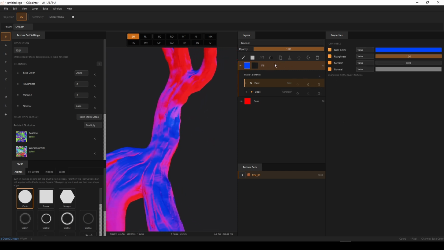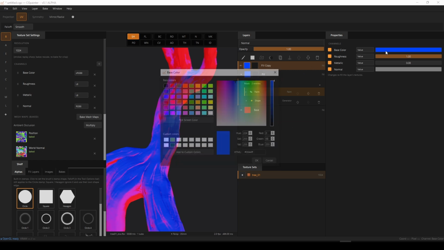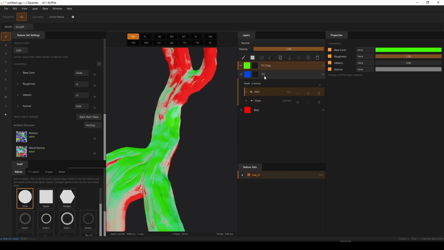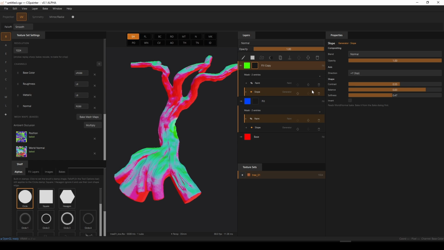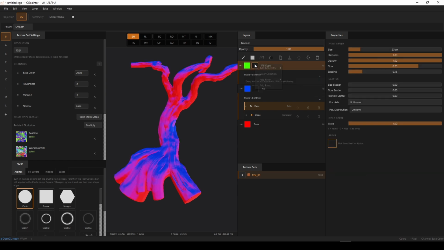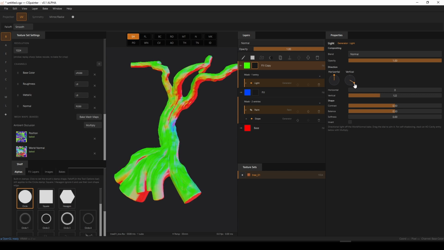So what else can we do? We can click on here. We can duplicate this entire thing. All right, we have a duplicate copy of this, and then we can maybe make this green. I can go on the mask, change the values. Maybe, you know what, I don't want this. I want a completely different mask. I want, let's say, a generator. I want a light generator, and I'm going to change its values with the rotation.